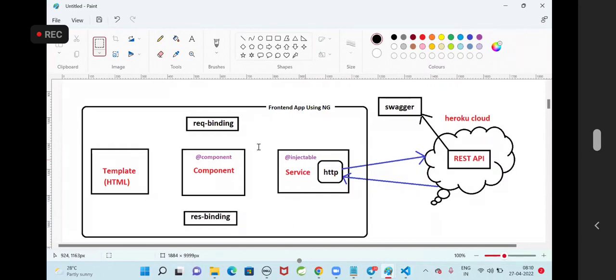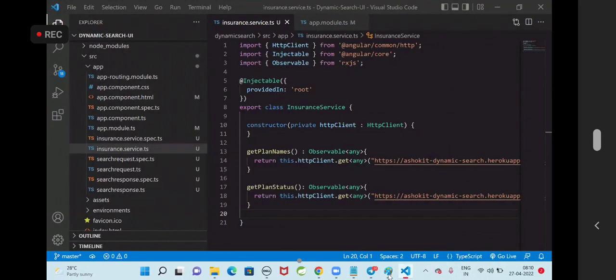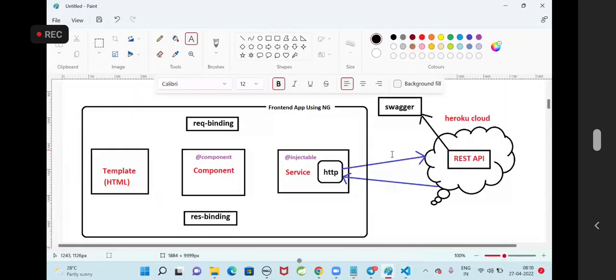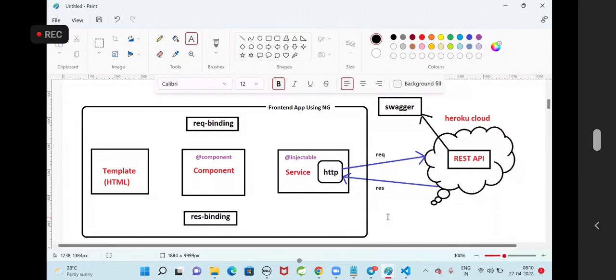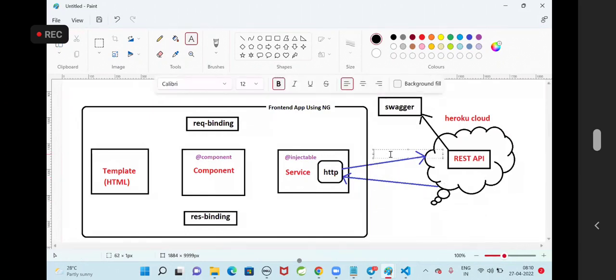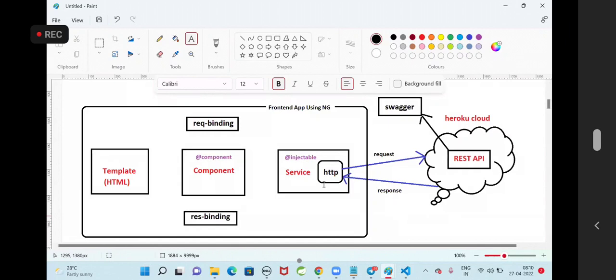Then we are using HTTP client to make a request. The HTTP package is required to make a request to the backend API. This can be called a request and this can be called a response. Now the HTTP request we are going to send to the REST API, and the HTTP response we are going to get from the REST API by using the HTTP package.